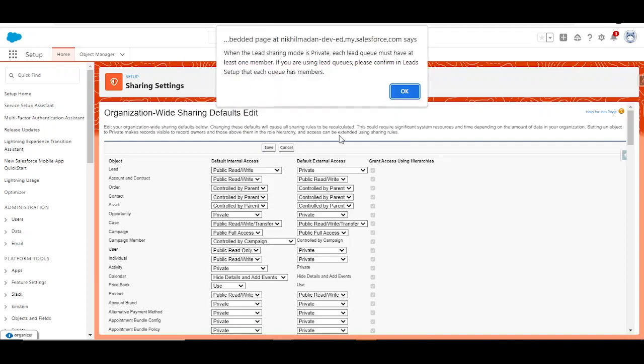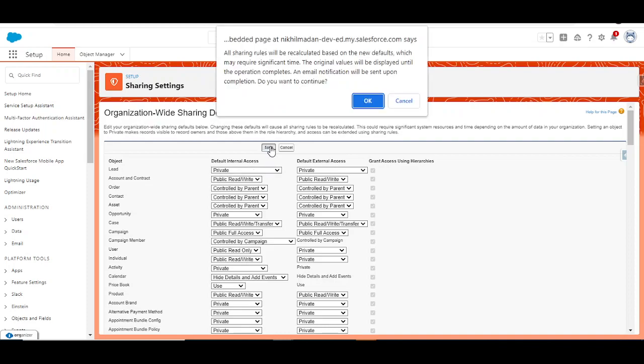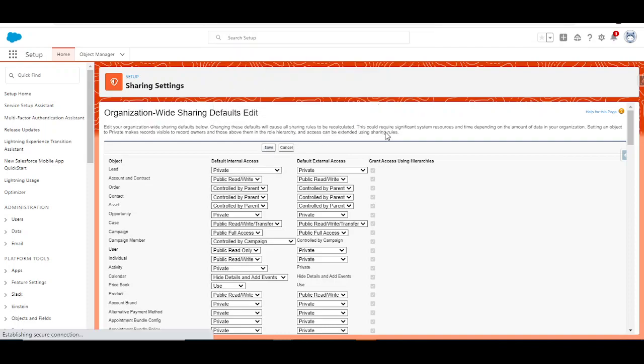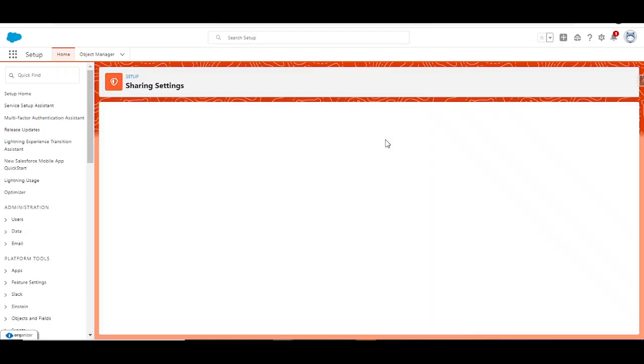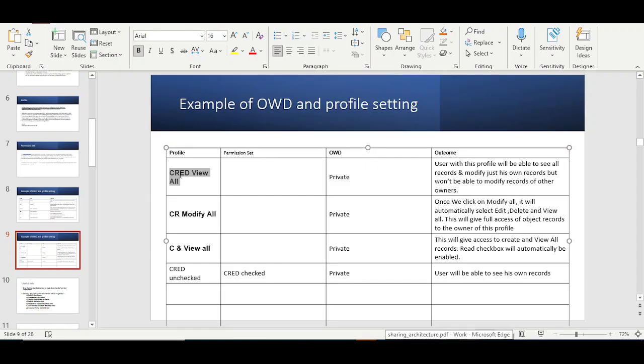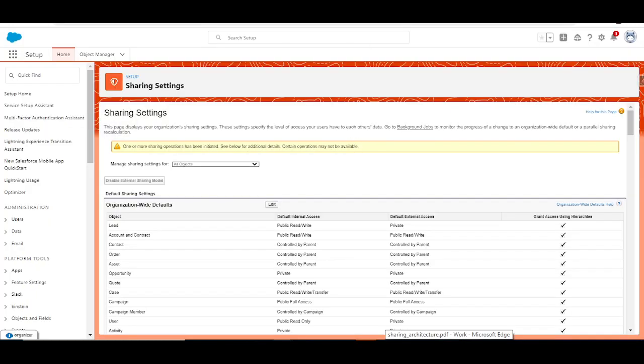Private. Yes. Save it. Now let me tell what we have done. We have done CRED view all and profile, but OWD as private. Now let's see what happens.